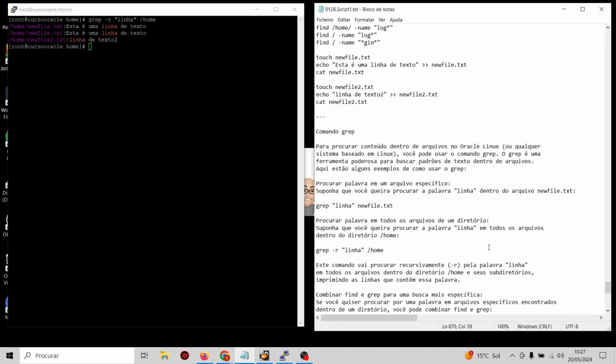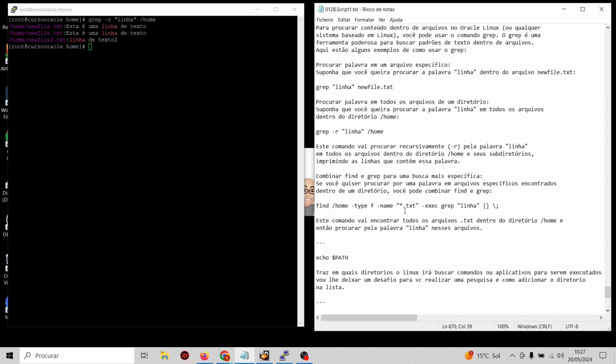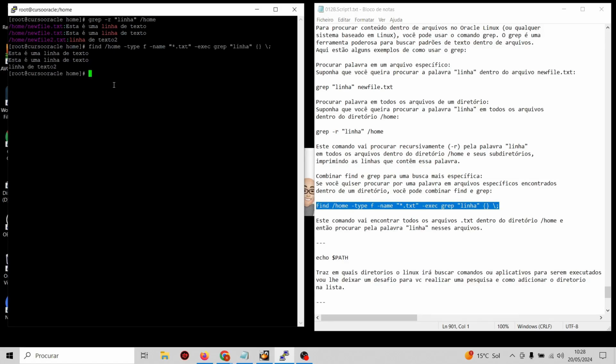which are exactly the 2 files we created earlier in our lesson, okay? grep is a very interesting tool, and you can even combine the find command with the grep command. You could use find together with grep. If you run this command here, it will search inside the entire home directory for all files with the extension asterisk.txt, okay? And inside the various txt files, using the grep command, it will also search for the word linha, okay? So if you run this command, this is what you get. It found the files that are txt, and inside the txt files, it searched for linha, right?